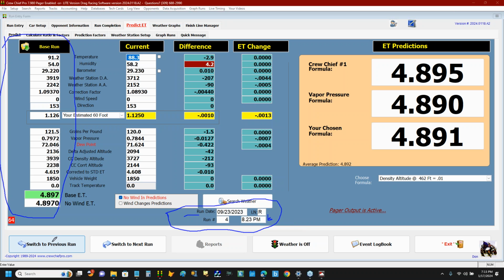So I clicked switch back to one run. The predictions that were right were 489 with a 5, and you'll see that our delta adjusted altitude hit it dead nuts on. The other ones weren't terribly far off. The vapor pressure was a 489.005, and my chosen formula was 489.1, using the old type of factors. So it's not like it's a huge difference, but as you well know, we win or lose races by 3 or 4 thousandths anymore. So every little bit helps.